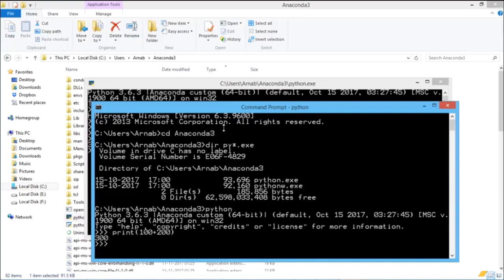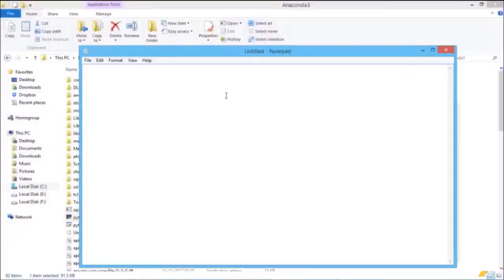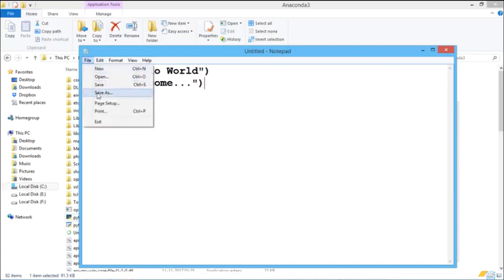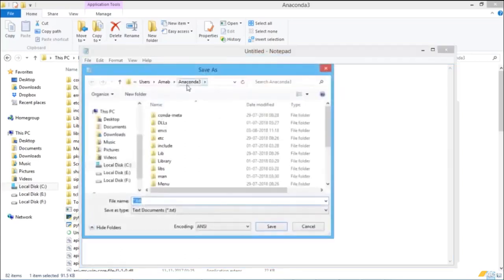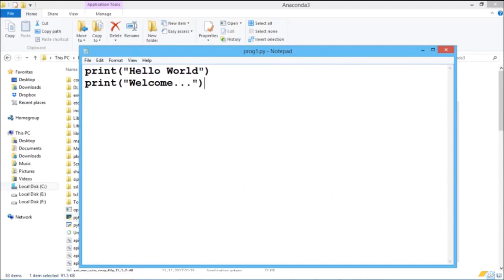Now let me tell you how to do the coding using the script mode. For that purpose, we're just opening a notepad for typing. So here I'm writing the code. There is a print. We have typed this code here, and we are saving it in the respective folder, Anaconda 3, giving the name as prog1.py. So prog1.py is the file name.